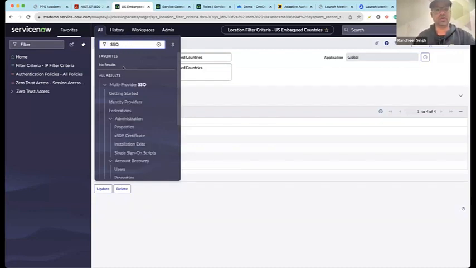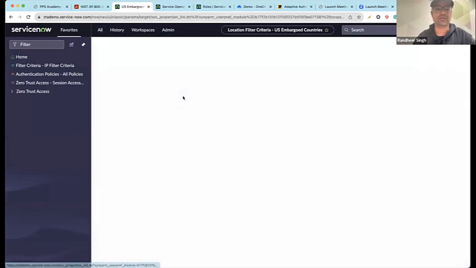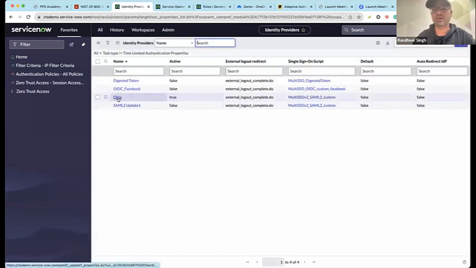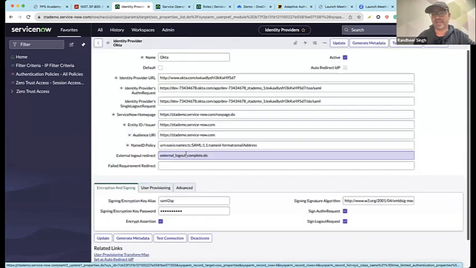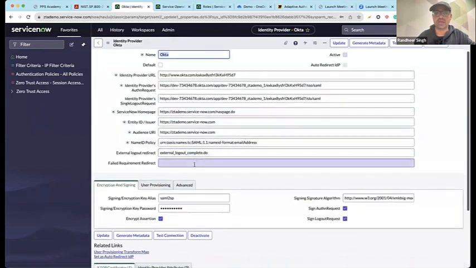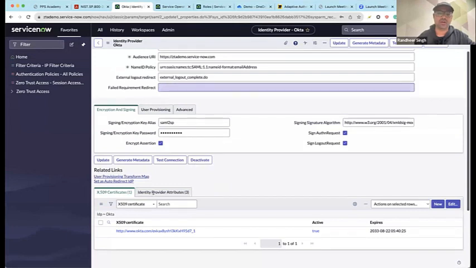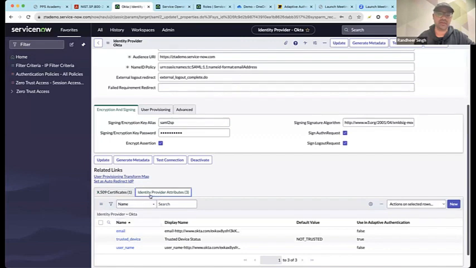For that, you need to go to single sign-on and your existing identity providers. I have already configured Okta for the demo purposes, but it will work for any SAML identity provider. Okay, so we have added this new tab within the identity provider configuration. This tab shows you the attributes that the IDP is sharing at the time of login. So you can see we are getting email, username, and trusted device.